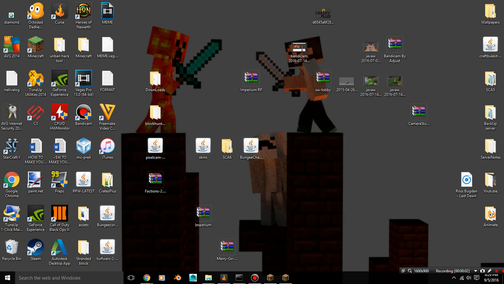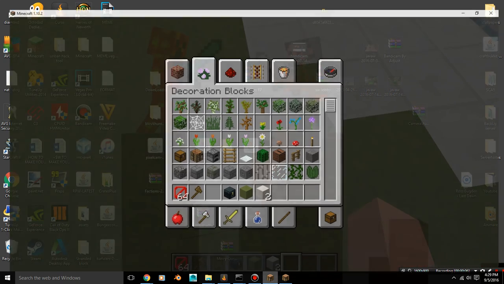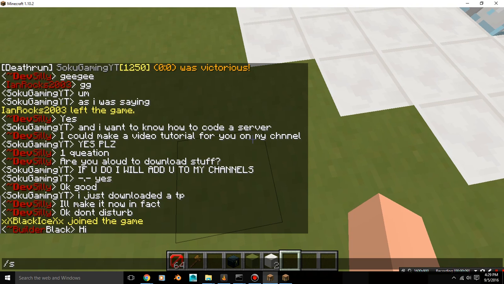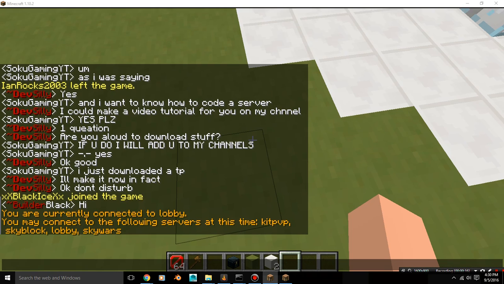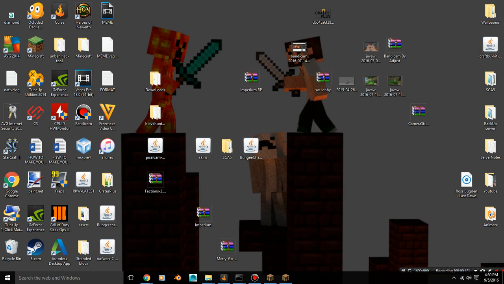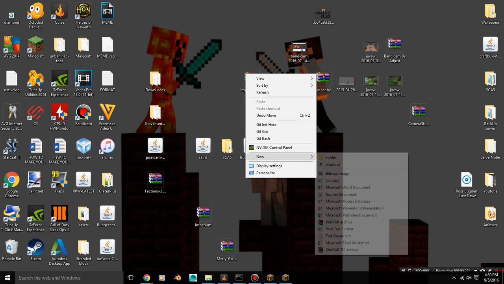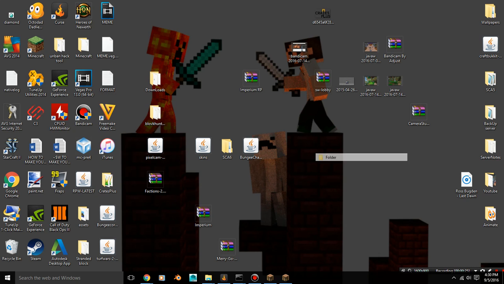And today I'm going to be showing you guys how to make a BungeeCord server. Basically, what a BungeeCord server is, it allows you to have multiple servers at once, as you can see, in one file. So what you're going to do is make a new folder.